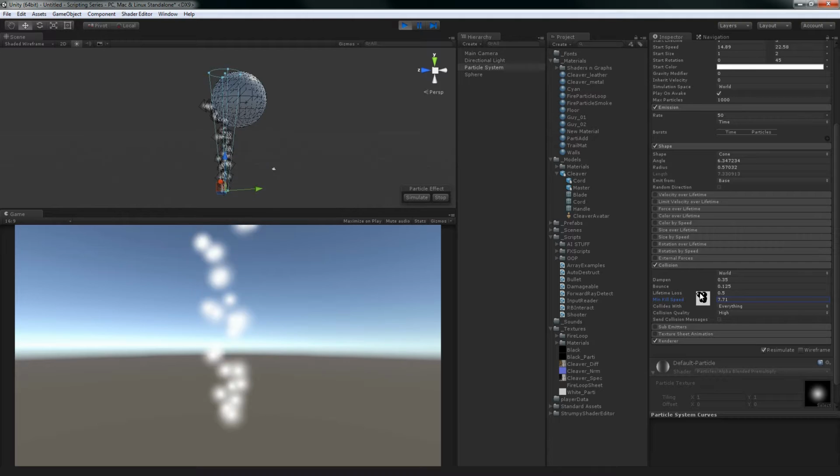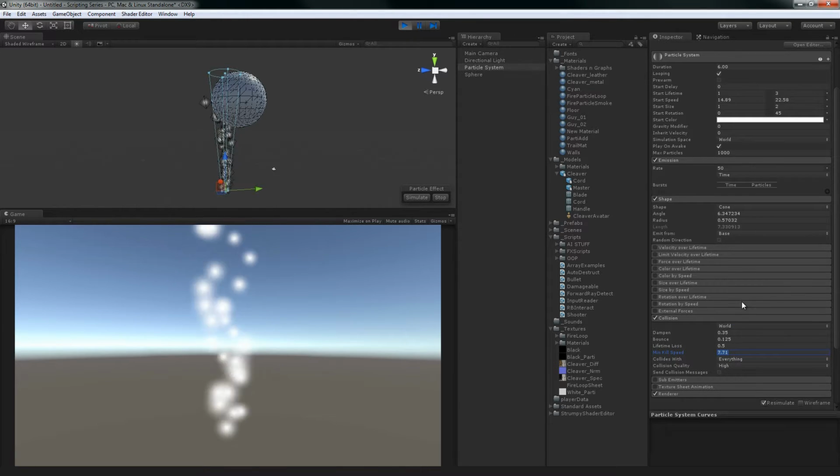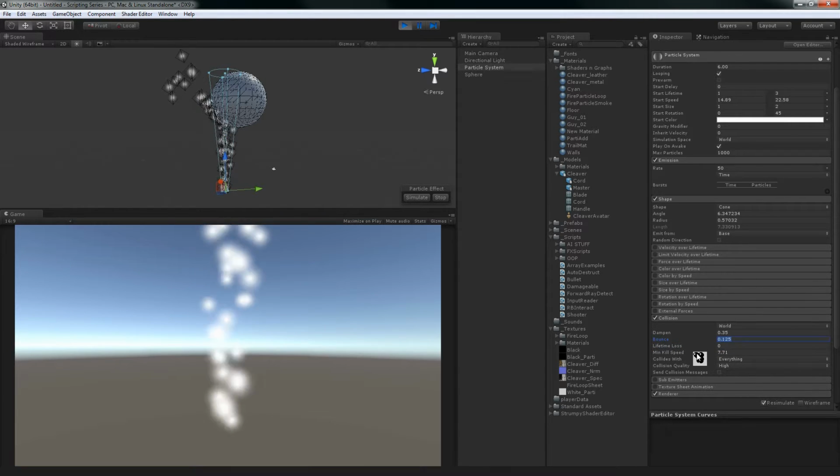I'm not sure what this does. It looks like it just kind of kills them off. Oh, wait. Oh, so if it's going a certain speed. Interesting. So right now our speed is set to 14 to 22. And if something is going... so actually here, we're going to set this to 0. We're going to set... So yeah, okay.